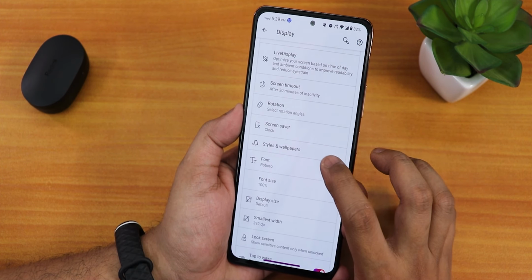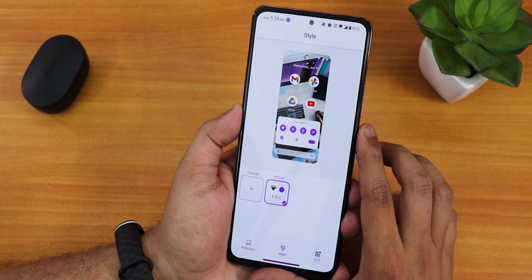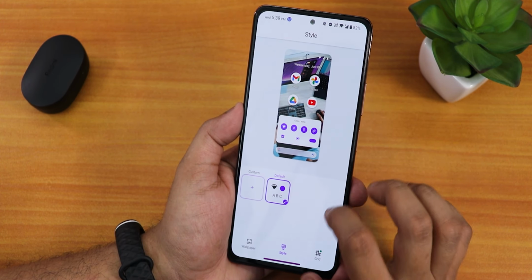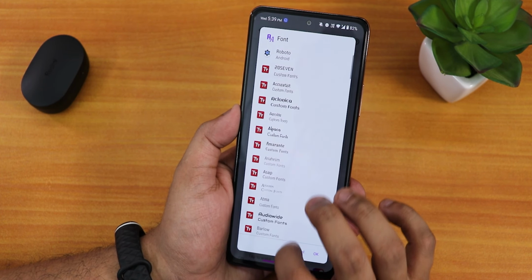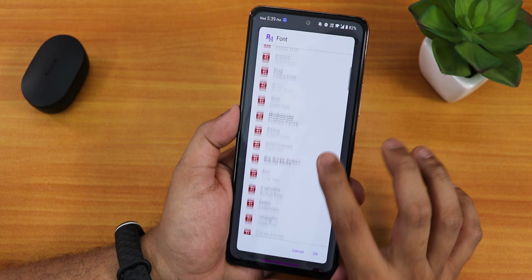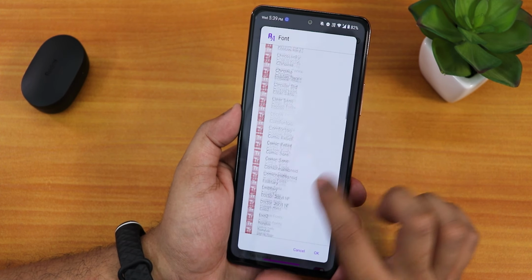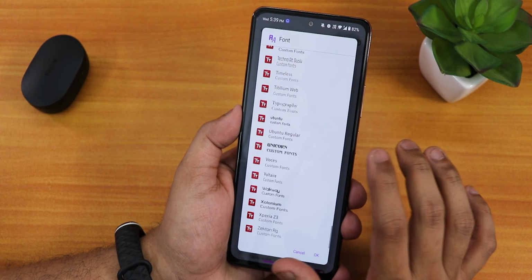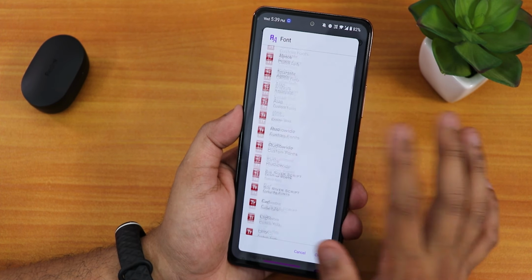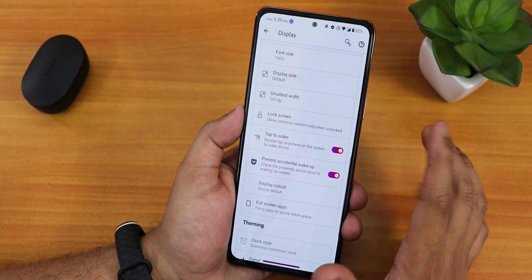Then we have the rotation settings, styles and wallpapers are there. And in the styles and wallpapers, when we find this wallpaper style and grid option, the fonts, yes, you can change the fonts to a huge amount of customizations. As you can see, a plethora of options are there for the whole UI fonts. It just goes through and it just scrolls through. As you can see, a plethora of fonts are there and it just doesn't end. And then we have the font size, display size, DPI customization.